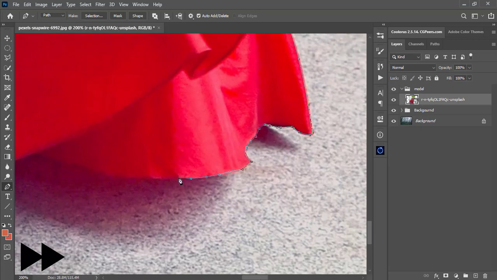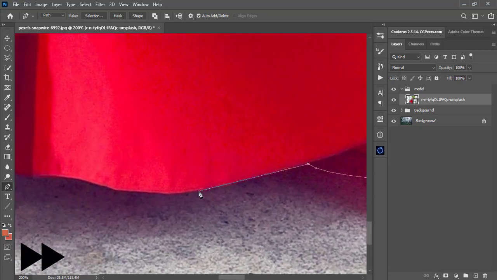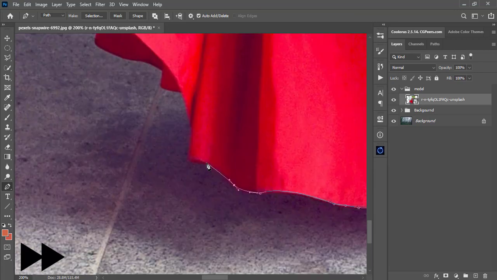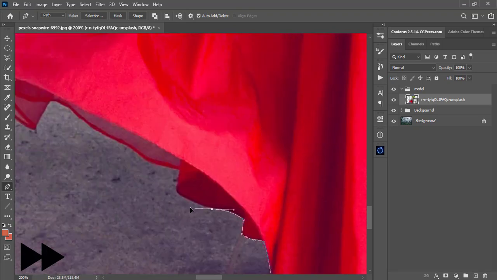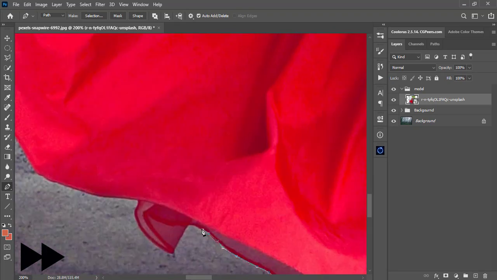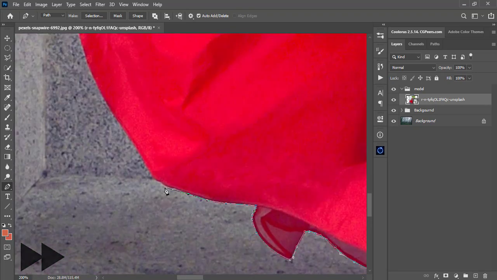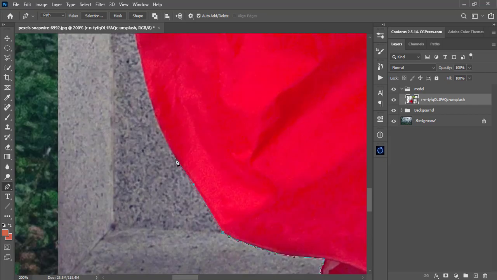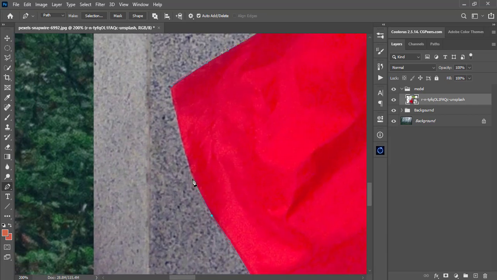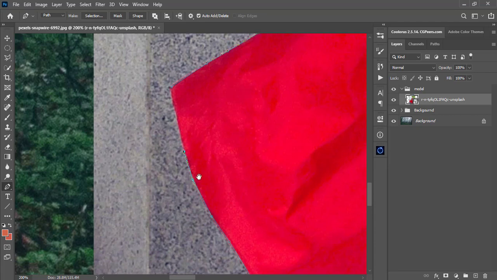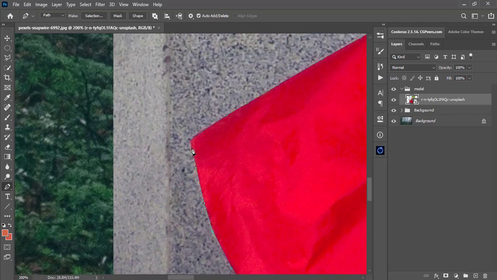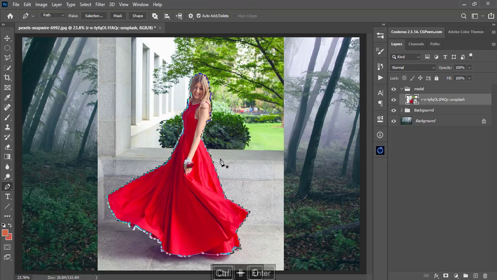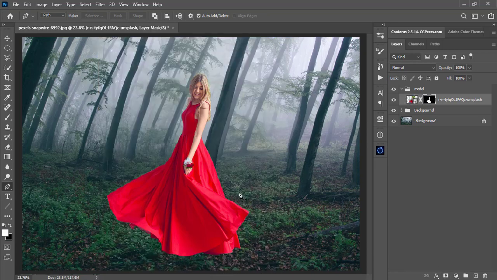Okay, now you can see I'm almost done with the selection. After the selection with the pen tool, you have to press Ctrl plus Enter on the keyboard to make the selection. Okay, now I'm almost done. Now you have to press Ctrl plus Enter to make the selection. Okay, and now click on this mask icon at the bottom of the layer panel.